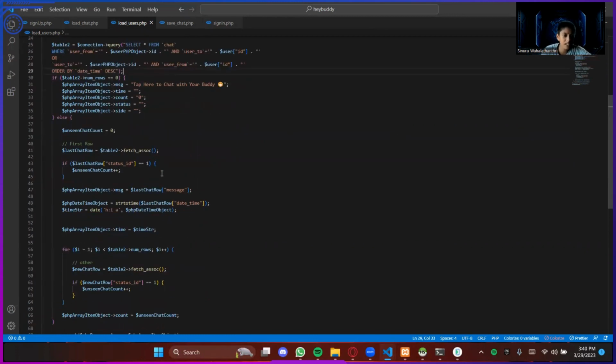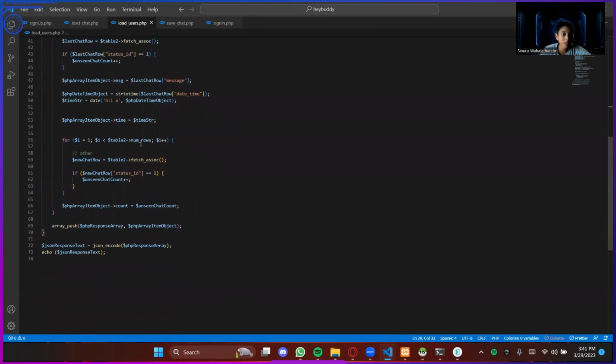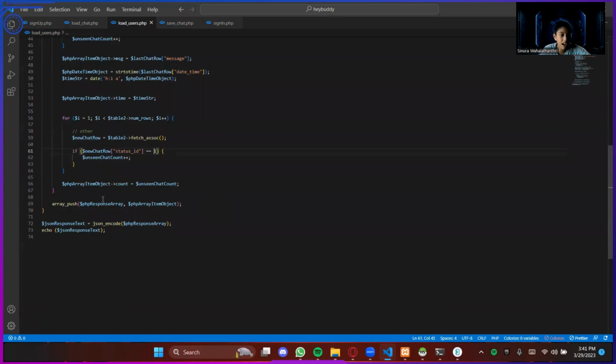But over here, what I have done is I have given the same codes which I used in my previous video. But when we go down in our other for loop, what I have done is I have given if the I is equals to the 1. And I have given the new chat row like that. And next I have given the new chat row status ID should be equals to 1. And the unseen count should be plus plus. And next I have assigned that count to a new value. Then I have array pushed it and the JSON response text and decoded it, encoded it, and I have echoed that.